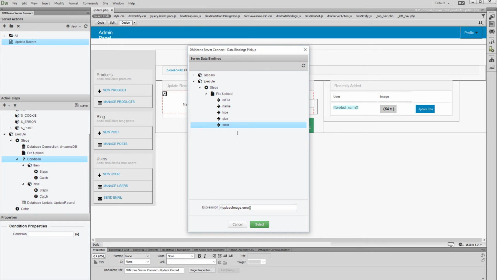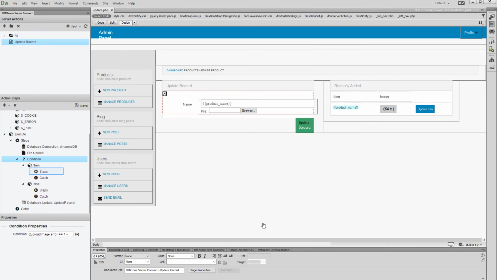Select the error binding located under the file upload step. With this expression, we can check if the file field is empty when submitting the form. We just need to look if there is an error with number 4 returned. So we just add equals 4 in the expression field. If the server returns an error, and if it equals 4, then the file field was submitted empty. Click the select button.